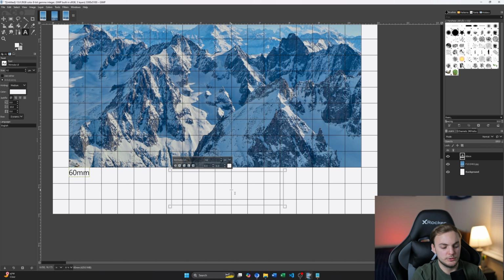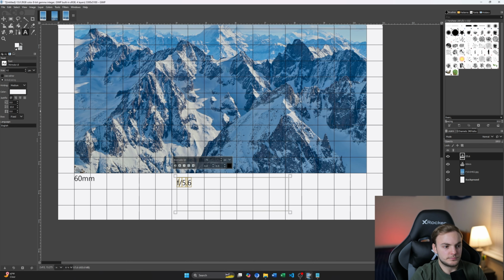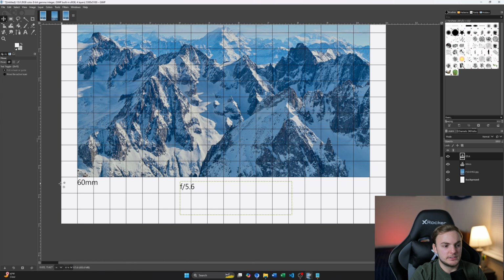The second box, I normally do the f-stop. This f-stop is 5.6, I believe. So we're going to set that to black, 75-point font. And for this one, there's 20 boxes along the horizontal plane of the image here. This one starts on box number 2, and so for this guy, we're going to start it on box number 1, 2, 3, 4, 5, 6, 7.